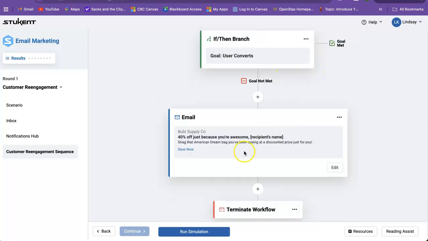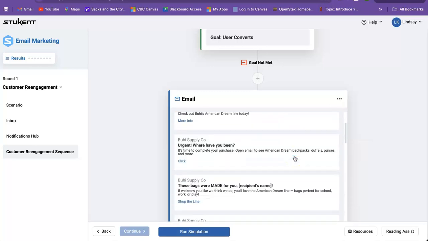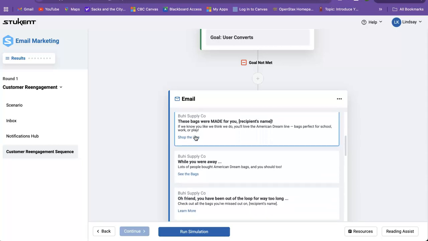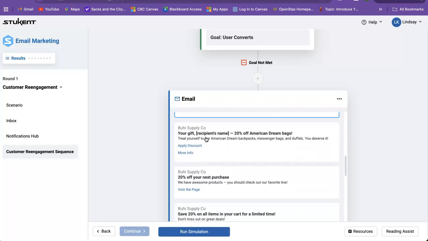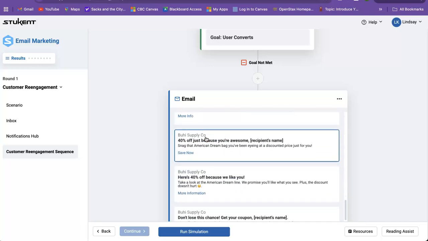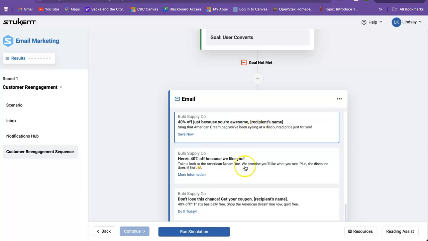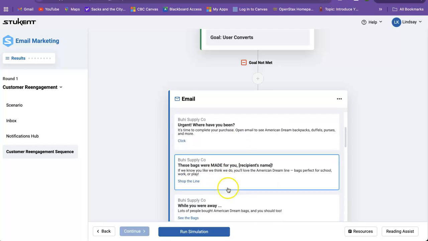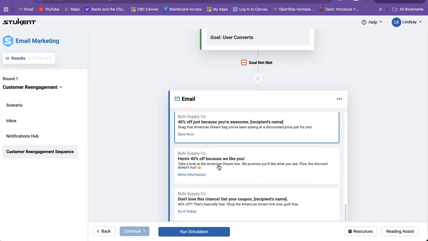So if they convert, great, but if not, we're going to do the larger offer, and I'm just going to show you the different options here. Let's see, urgent. Remember, we're not going to use that. These bags were made for you. We've used that one while you're away, but I'm looking for a larger offer, and I think they only have two really, 40% off just because you're awesome. We could do that one. In fact, is that the one I used? I think I used one of the 40% offs, but let's see. Here's 40% off because we like you.